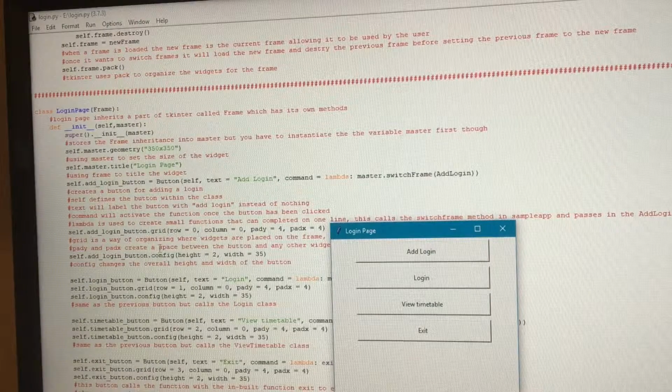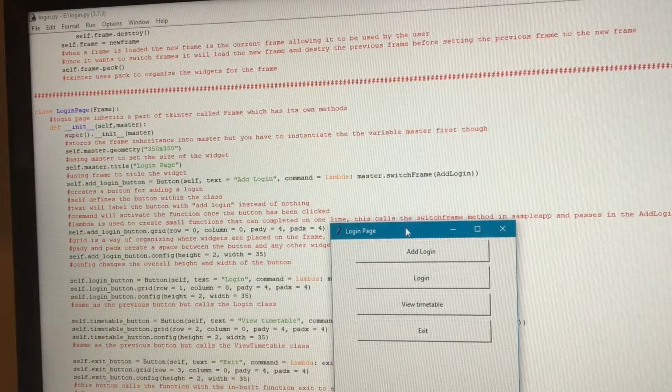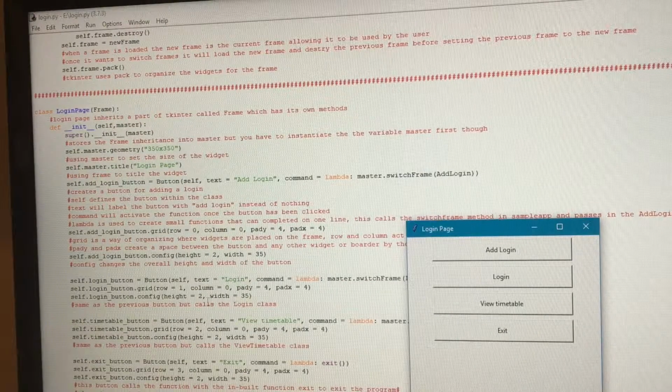We can also use things like .grid to arrange the button in a certain place that we want. I could put it at row 0, column 0, and give it a little space on both Y and X axis to stop overlapping between the buttons and other widgets. And I've also done this for login, view table, and the exit.